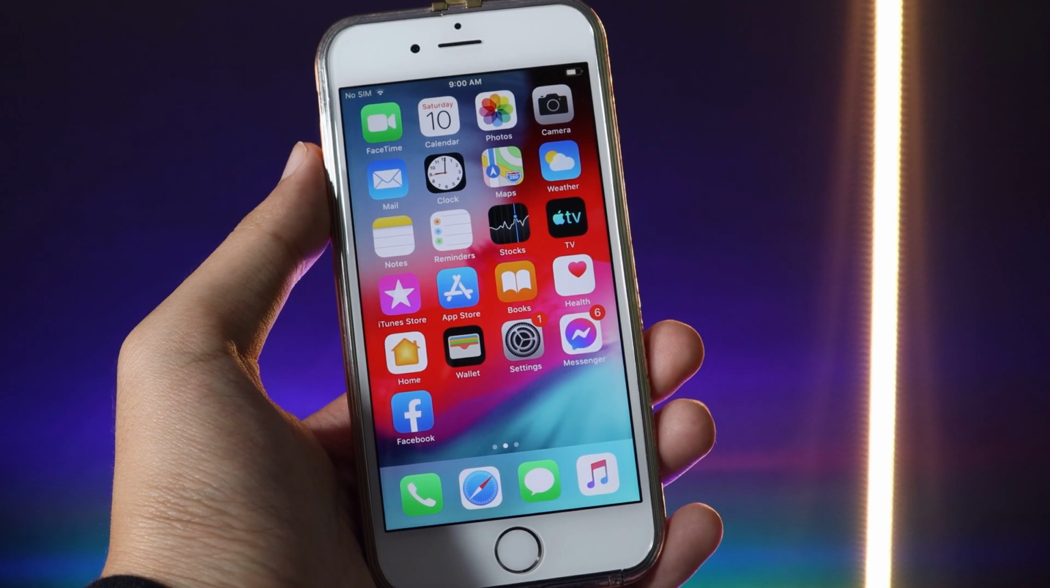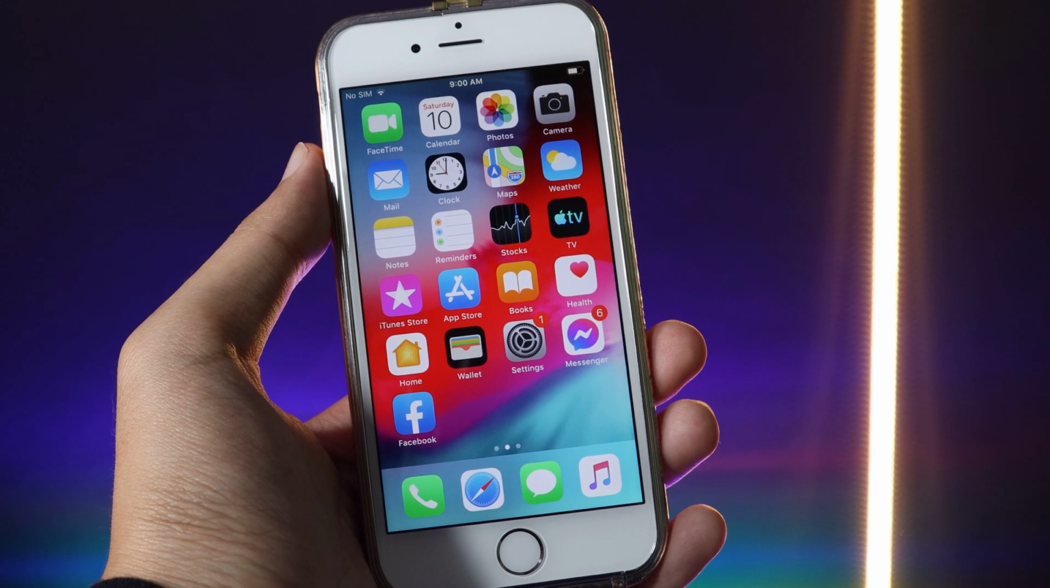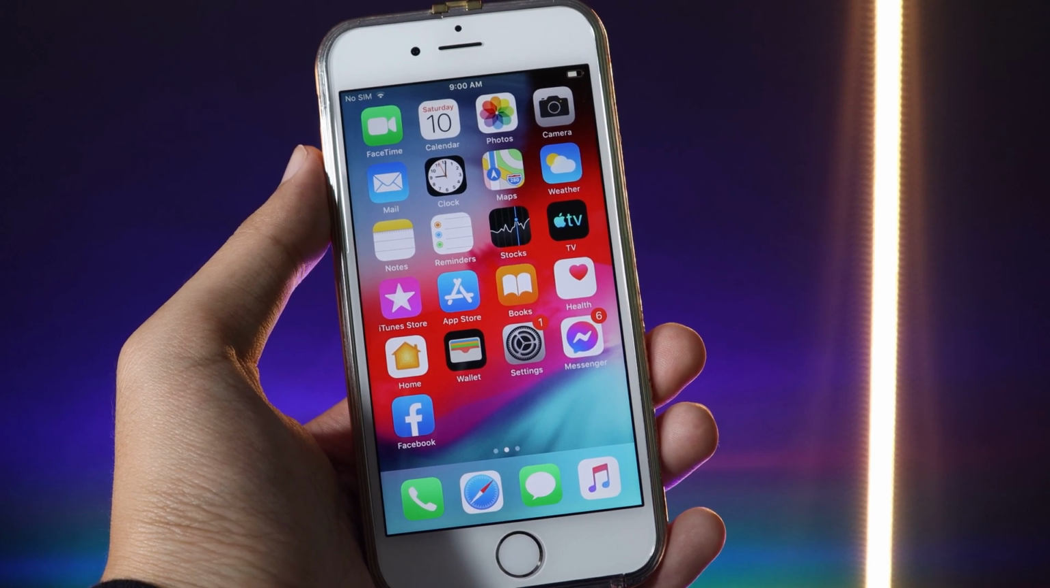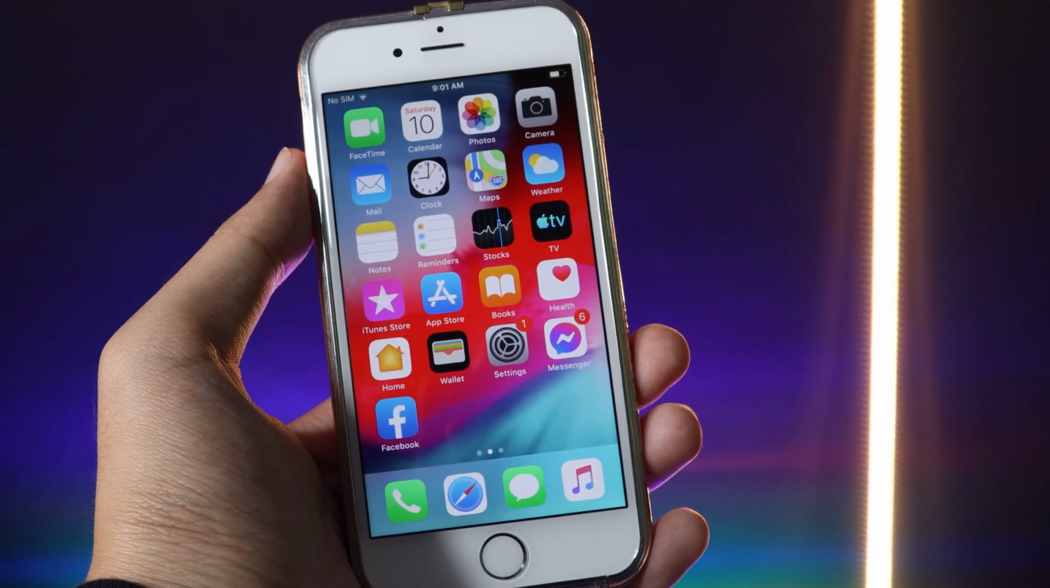And there are two ways that you can get dark mode. The first one with Jailbreak, and the second one without Jailbreak. And I'm gonna show you both of them and how you can get those. Now I'm gonna begin with the Jailbreak method first.